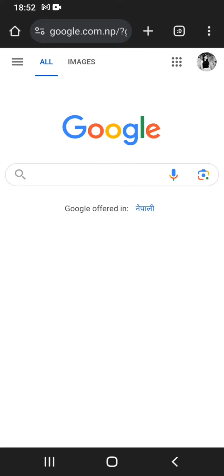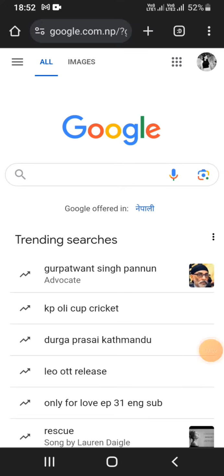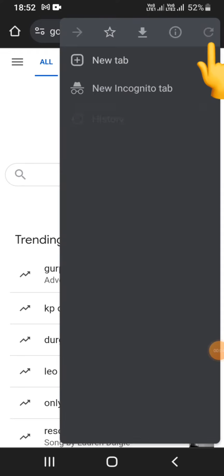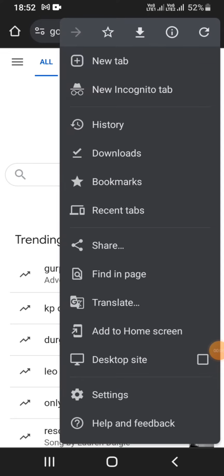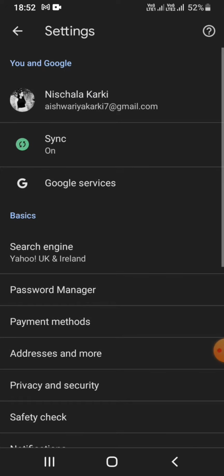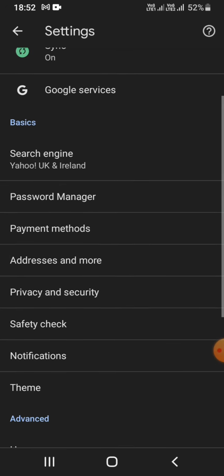So in order to change default, what you're gonna do is click on that three dots up here on the top right corner, and then what you're gonna do is click on that settings option, and upon clicking on settings you'll be up here with several options.